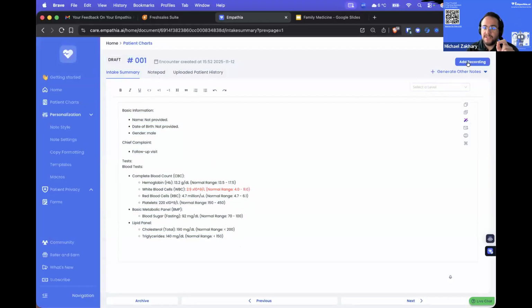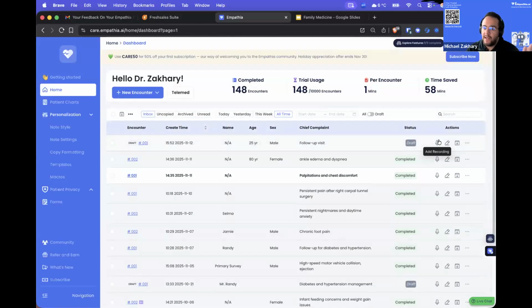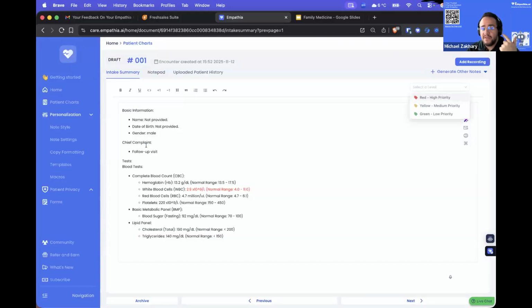What you do at this point is you click add recording, or from the outside, from here, you can click add the recording. Patient comes in, you click this, recording starts, you start conversing with the patient, you have the encounter, and once they leave, you stop. And the SOAP note that's generated would include all this information.